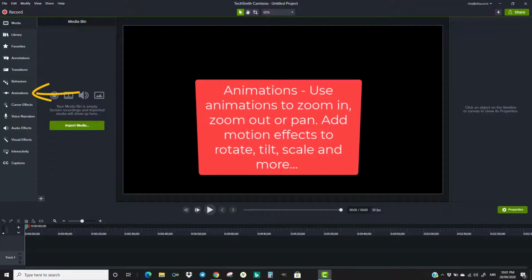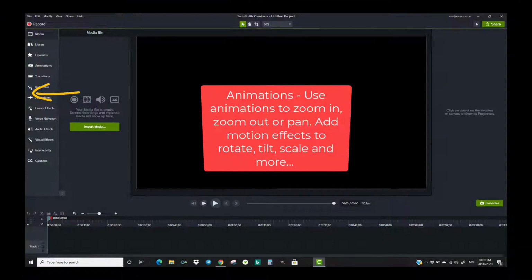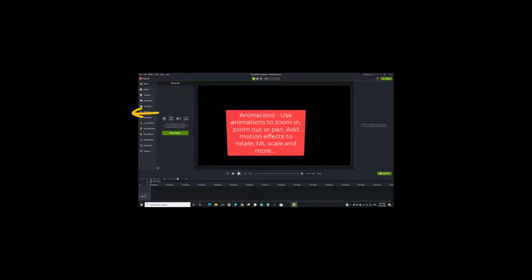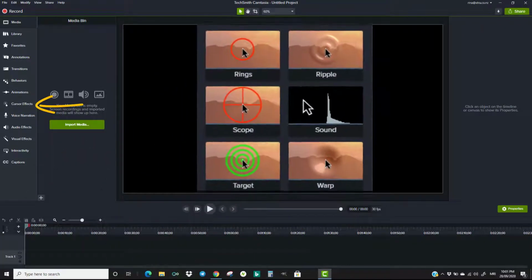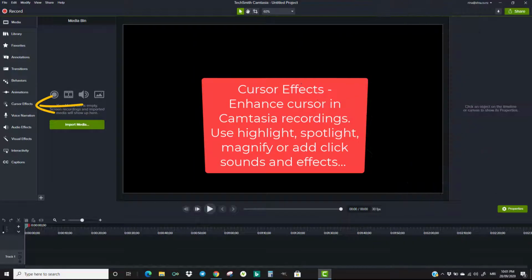Animations menu. Use animations to zoom in, zoom out or pan. Add motion effects to rotate, tilt, scale and more. Cursor effects. Enhance cursor in Camtasia recordings using highlight, spotlight, magnify or add click sounds and effects.